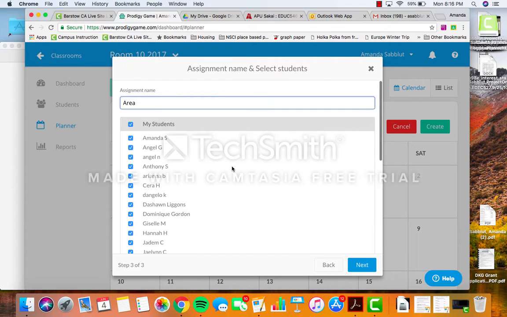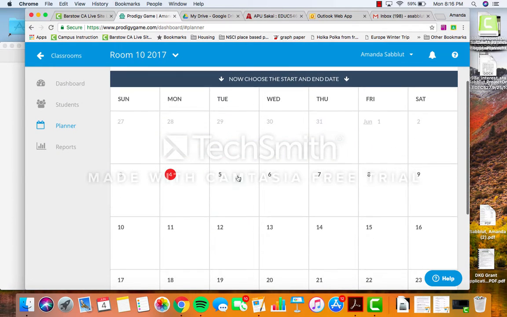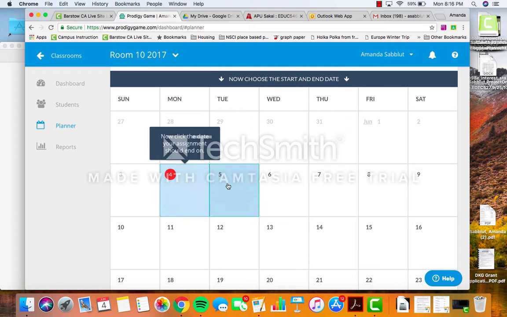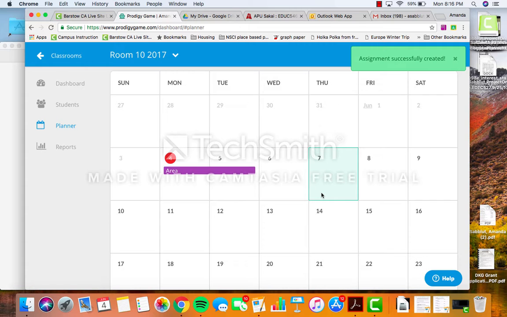So this is a good differentiation tool because I can say students are ready for this, but others may not have been able to grasp the area model yet. Then I can give some students this assignment and others could work on a different assignment. So I choose my start and end date. So let's say I want to start it today, end it tomorrow. I click create. Now when my students sign on, it'll give them questions that have to do with area.